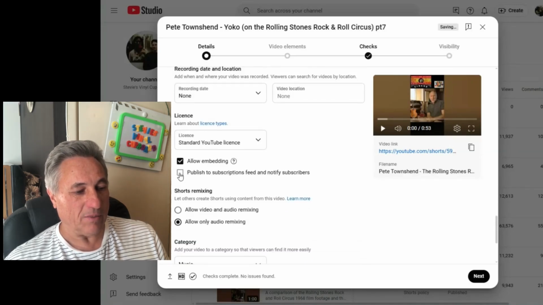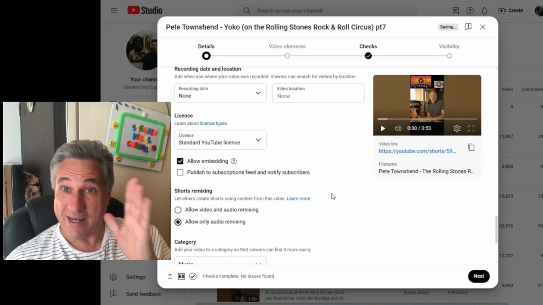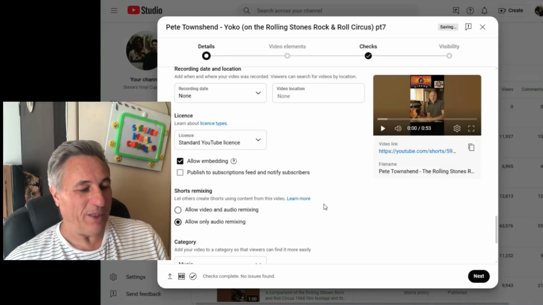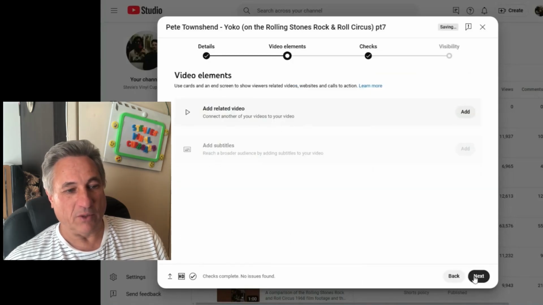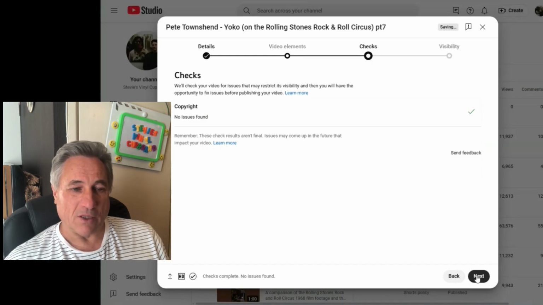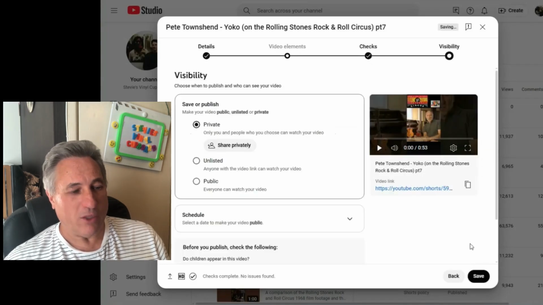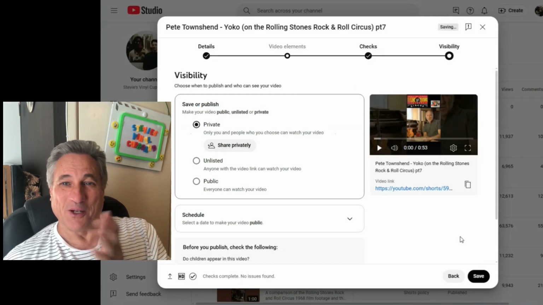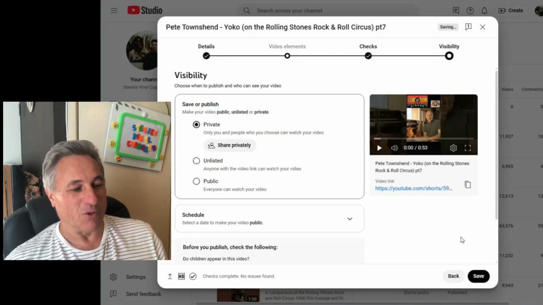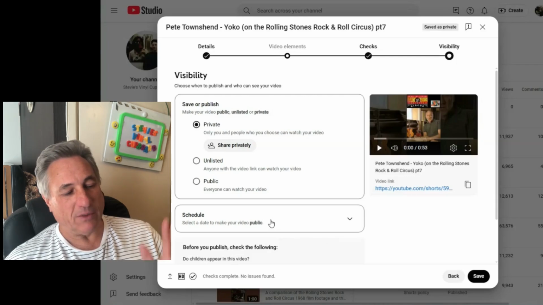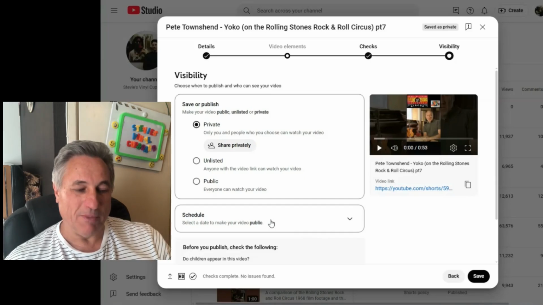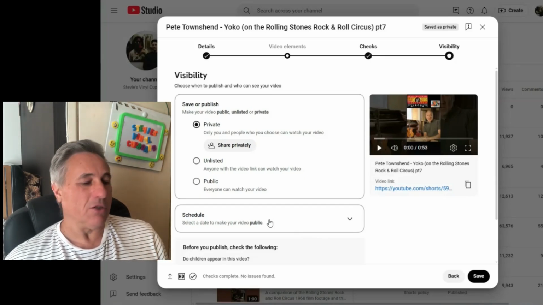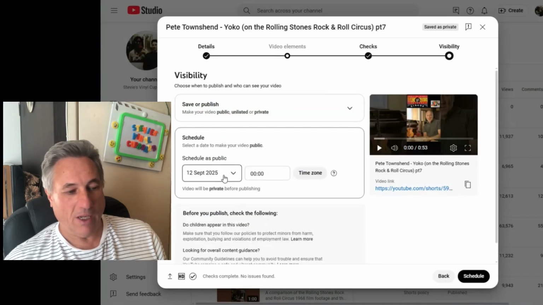Allow embedding, yes. Publish to subscription feed, no, never do this. It peeves people off. Audio remixing, off we go. Video elements, couldn't be bothered. There's no music on this, so we're fine. It's quite interesting on the last one whether it chose The Kids Are Alright or Rock and Roll Circus. So we'll schedule that. Now I've got the Lindsay-Hogg Mick one on today, which I don't think is going to do very well. So I think I'll have this one, schedule it for Friday, see how it does. So that's on for tomorrow.